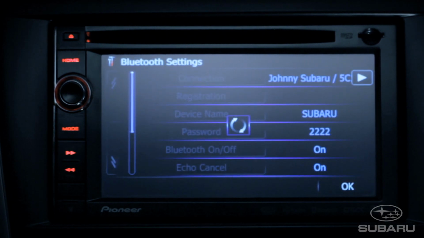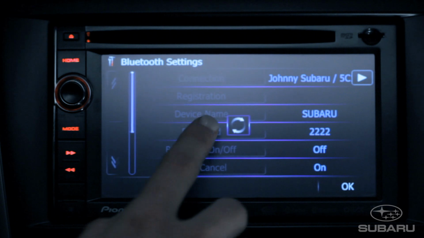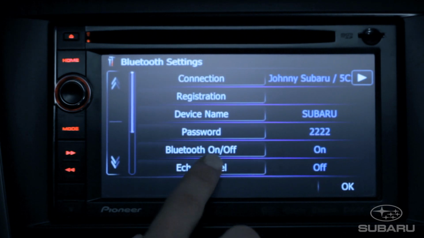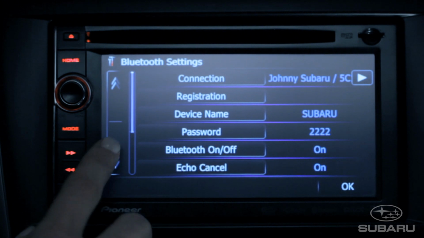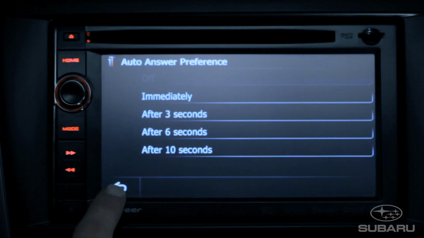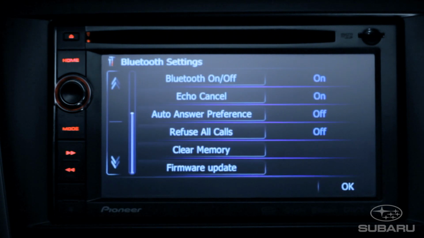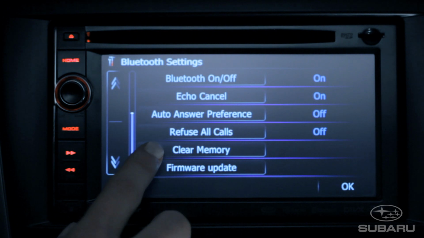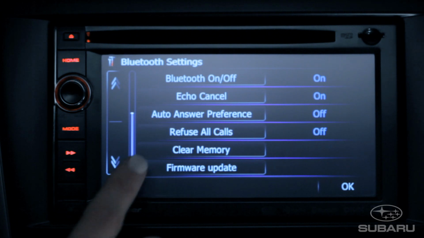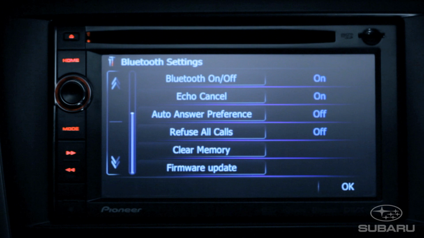Select Bluetooth on or off. If you don't want this feature to be available, you can just turn it off. Echo Cancel eliminates the feedback or echo a caller might hear on their phone. Scroll down where Auto Answer Preference allows you to set up the system to answer incoming calls automatically or allow you to answer manually. Clear Memory allows you to erase all personal contacts and preferences from the system. This is helpful when you resell, trade in, or replace your Subaru. Firmware Update will access an inserted micro SD card for Pioneer software or navigation updates for the system, which you must purchase directly through Pioneer.